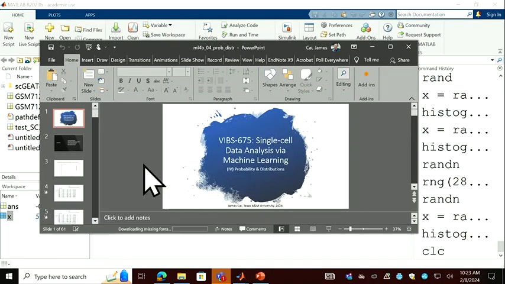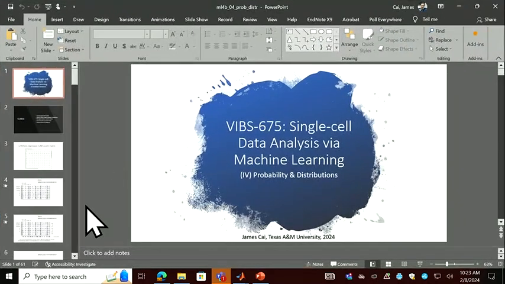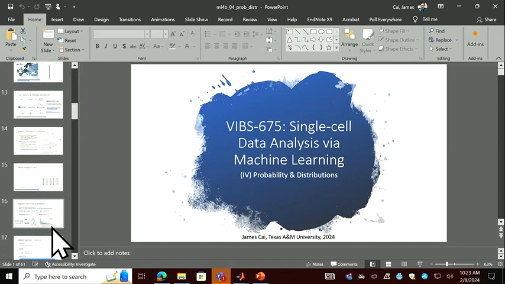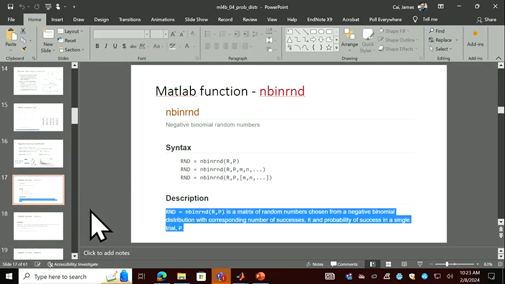So next, in our class, we mentioned the negative binomial distribution. So we are going to use examples to use this random generator to generate. The function we are going to use is called NBINRND, okay? Negative binomial random number.